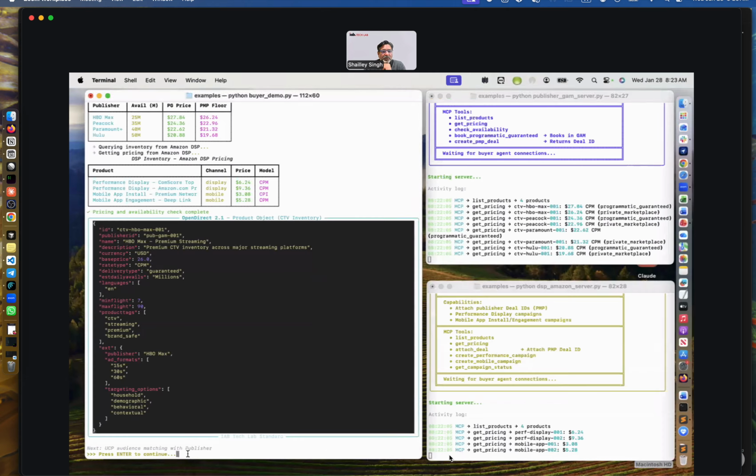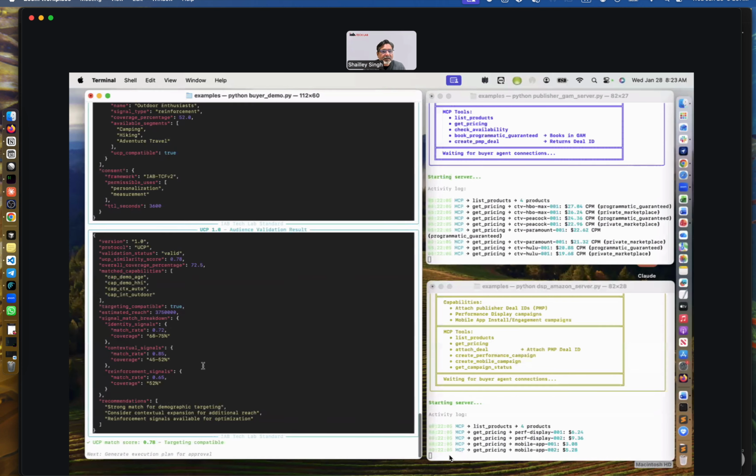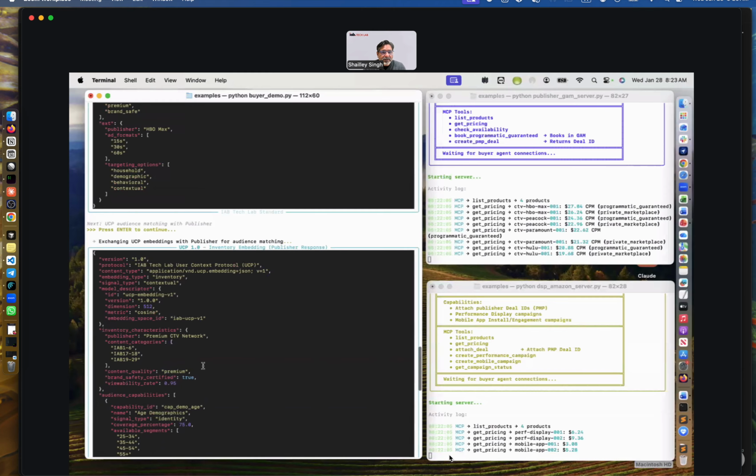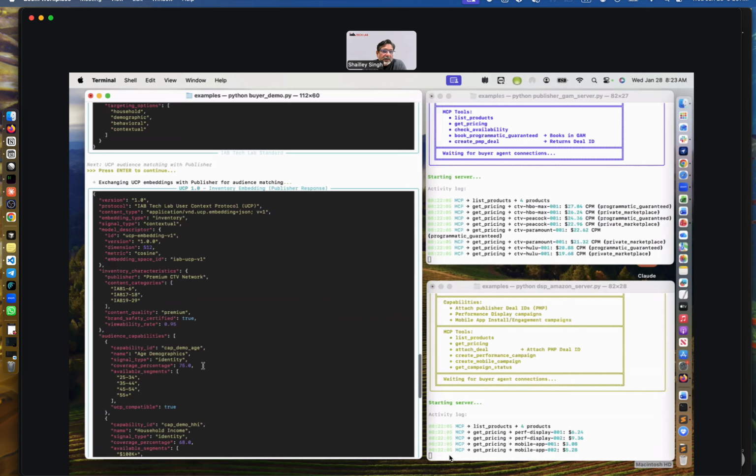And then what we want to do now is, we've received the avails, we've received the basic information, and we want to make sure what kind of audience match we have amongst these avails, so we can actually decide what to buy and how much to buy. So we'll do that using the UCP standard.